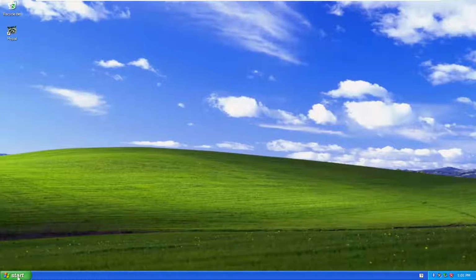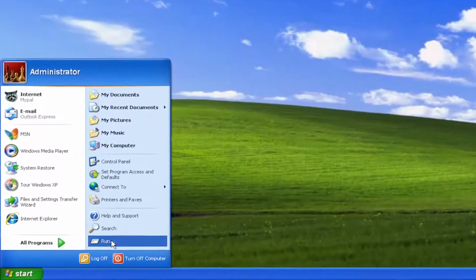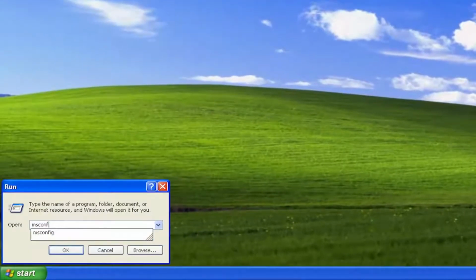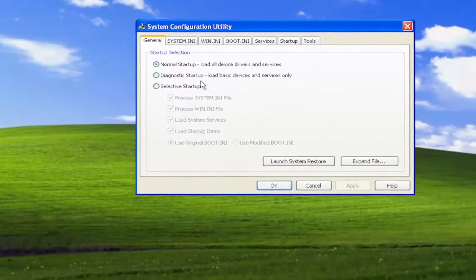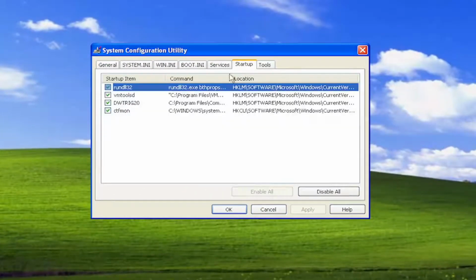So all you have to do is open up the Start menu, select Run, type in msconfig, select OK. Select the Startup tab, and then you would disable any startup applications in here by just unchecking the box next to it, and then you would select Apply and OK.